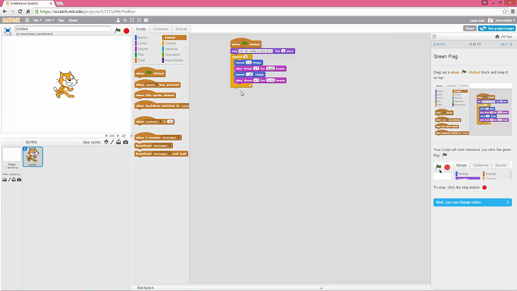Okay, so now let's give it a name rather than leaving it as untitled. So we're going to put a name here. So we'll call this, in my case, I will call it Joe's Cat. So you will use whatever your name is to give it a name, okay? So this is your project.